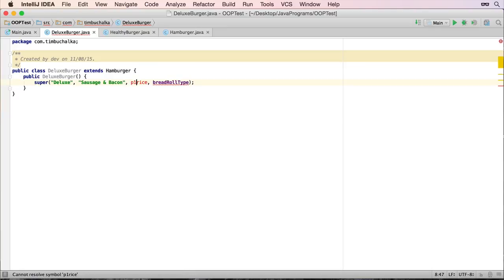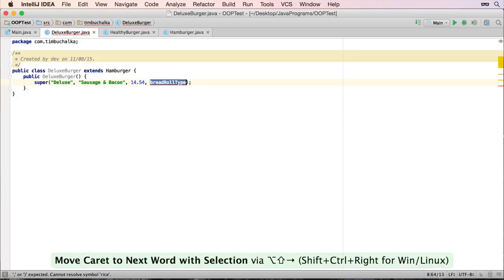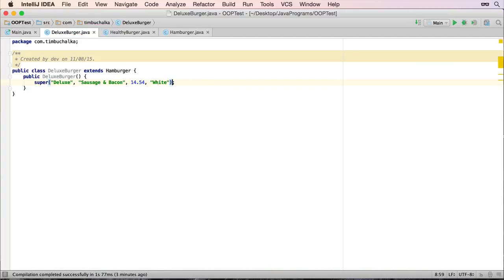Price, let's just say it's $14.54, and we'll say white for the bread roll type. So that's now created our deluxe burger. And we also mentioned that we needed to add 2 additions, which were the chips and the drink.